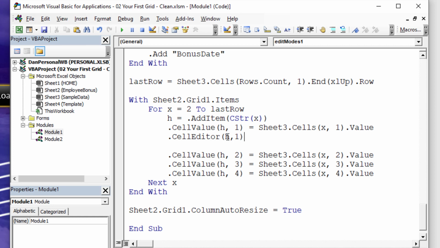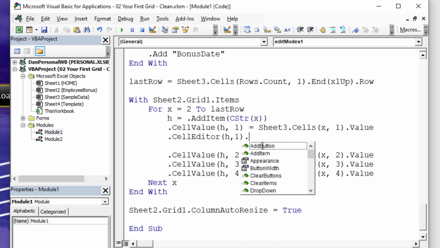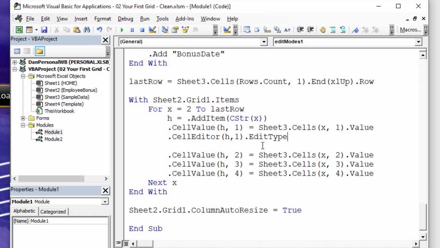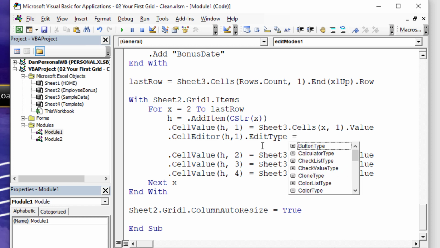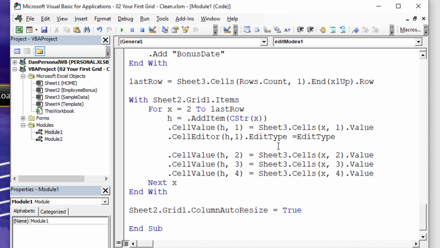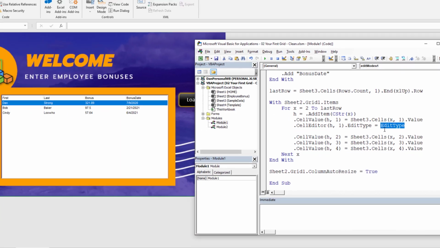So the cell editor does the same thing to pinpoint a cell as the cell value. And this time we're going to say dot edit type, and the edit type is going to be equal. And look at all these different things that pop up in the IntelliSense. All right, we're not going to make this cell a button or calculator. In fact, we're going to type ed, and there it is, the edit type. So I'm going to hit tab to autocomplete. The edit type is your most typical one for editing simple strings of text.